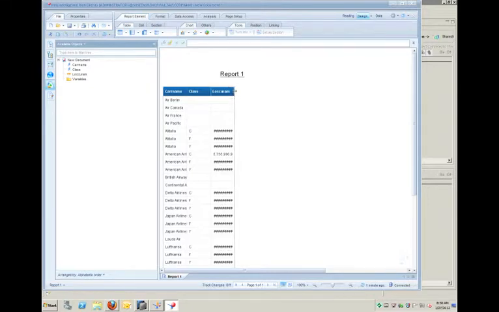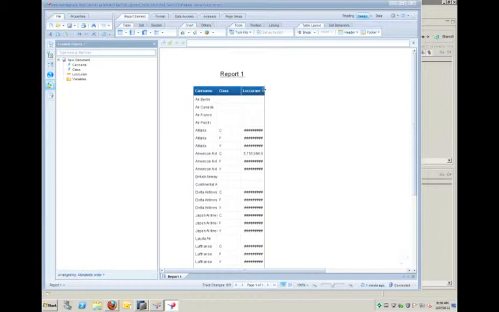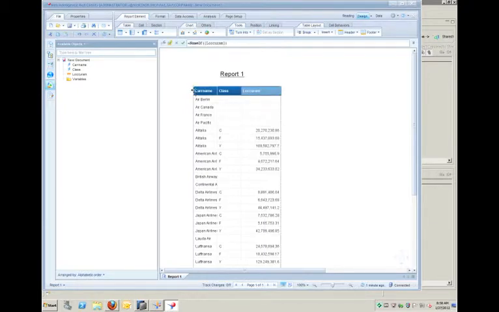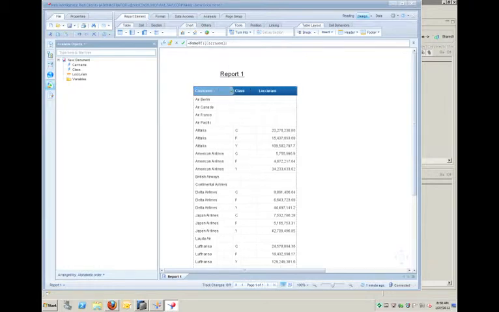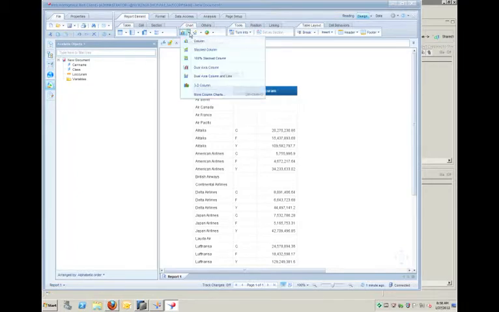So again, I need to make the column a little bit wider, and I need to aim really well with the mouse here. Otherwise, I drag the wrong stuff around the screen. It's unfortunately very easy to mess up your report by dragging the wrong control. So this table looks okay now.